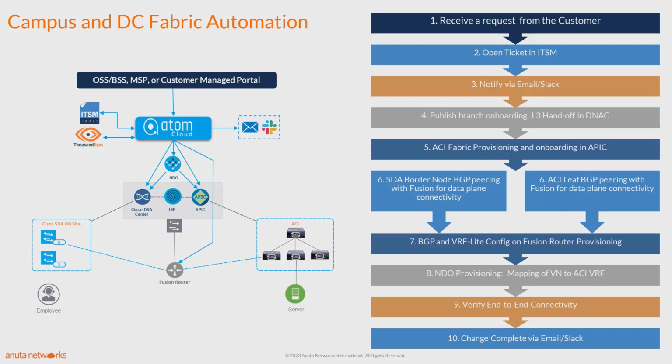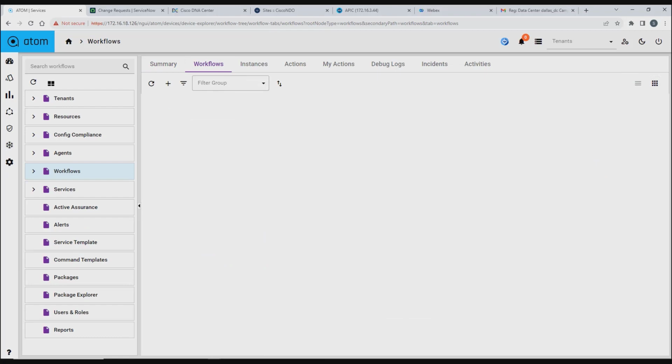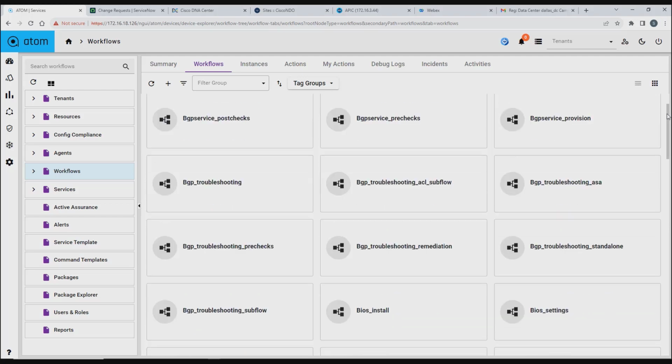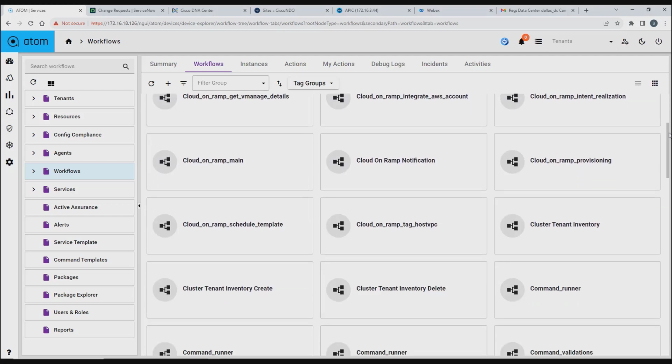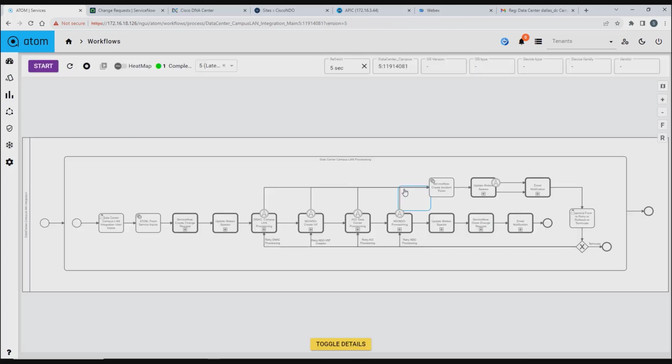Now, let us see the integration of SD-Access LAN with the data center fabric from Atom UI. Here is the Atom workflow catalog. Anuta provides a lot of out-of-box workflows that can be used to automate day zero to day end use cases. Let us navigate to the workflow for this use case. The workflow has several blocks that cover integrations with Cisco DNA Center, Cisco APIC Controller, and Cisco Nexus Dashboard, integrations with ServiceNow, email, and Cisco WebEx Spaces, error handling, retries, and rollbacks.